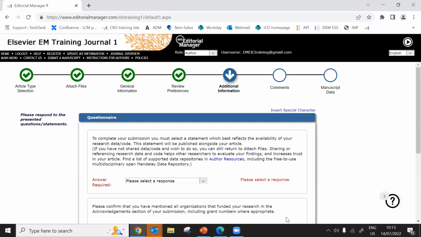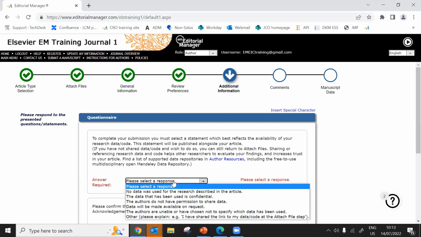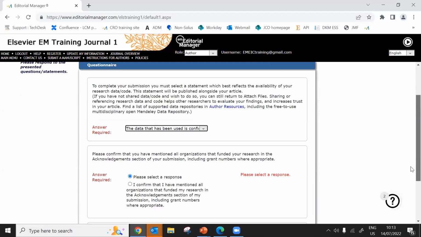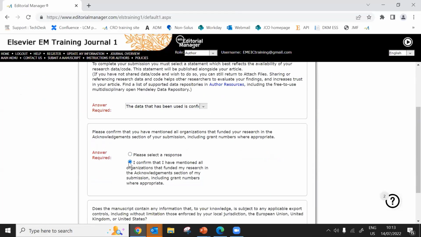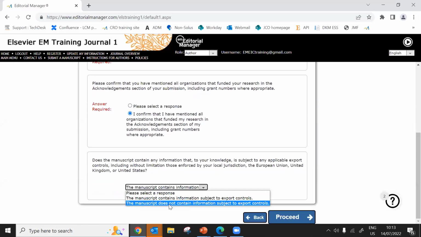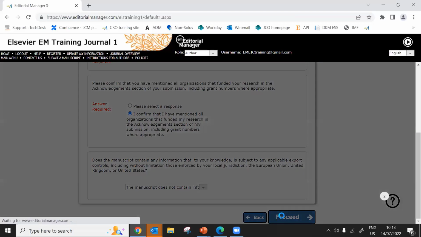The additional information step presents you with a list of questionnaire which the journal uses to collect some useful information from the authors. Please respond to each of these questions as appropriate. And then once you have answered all of these questions, click on the proceed button.